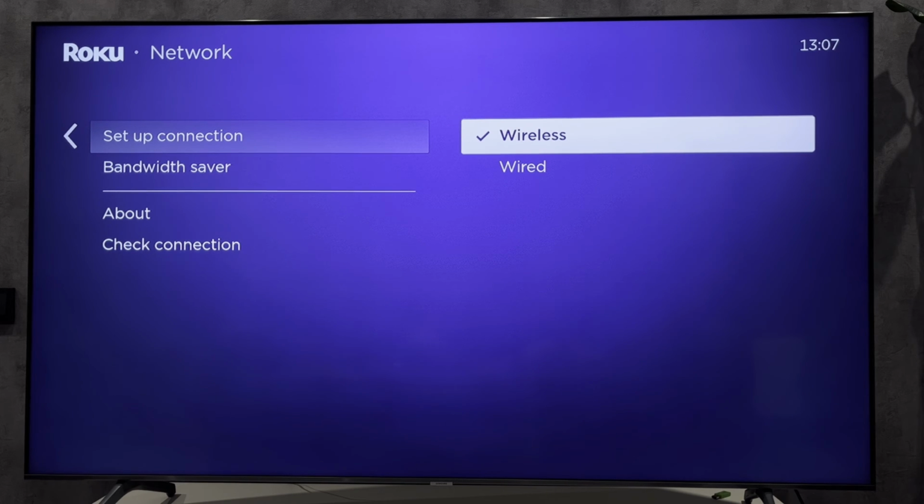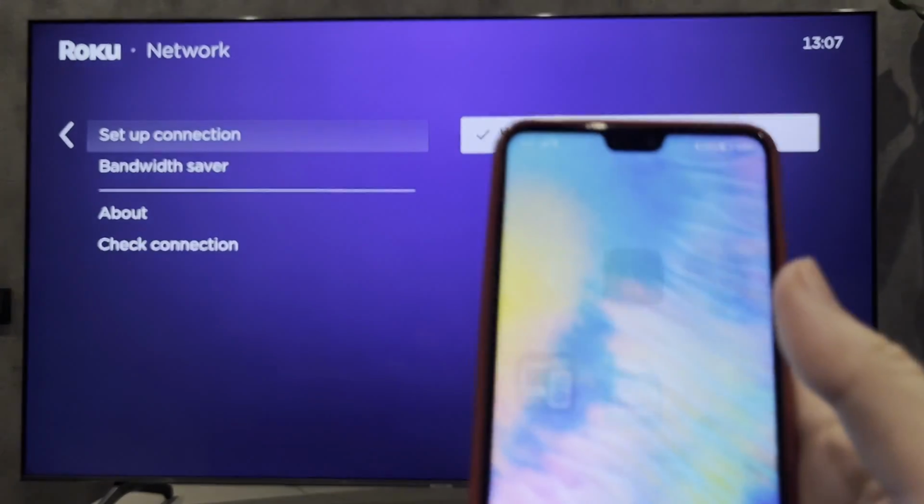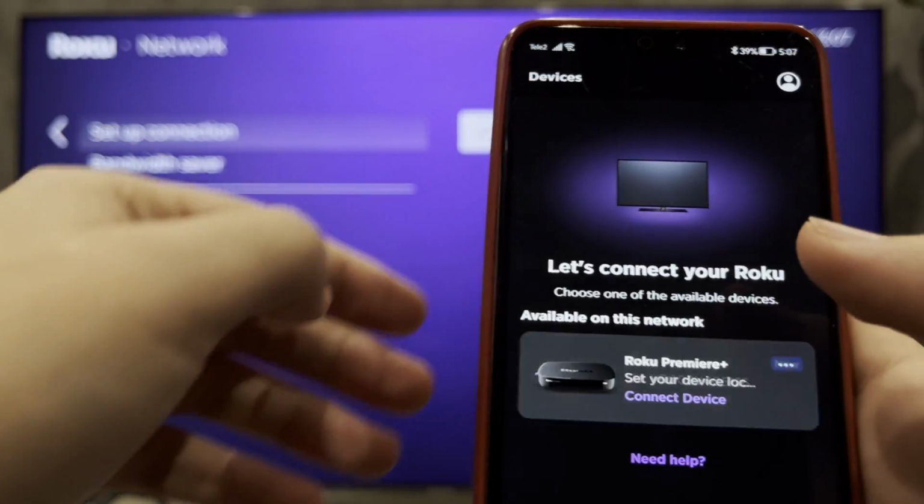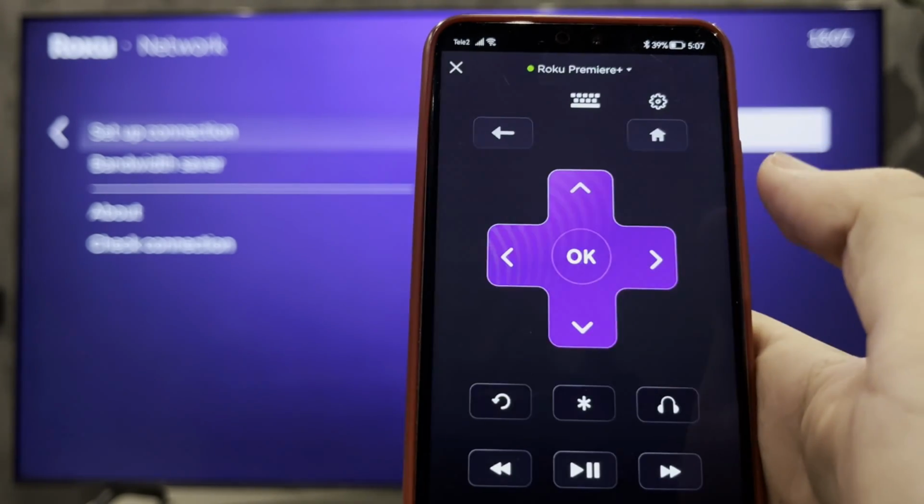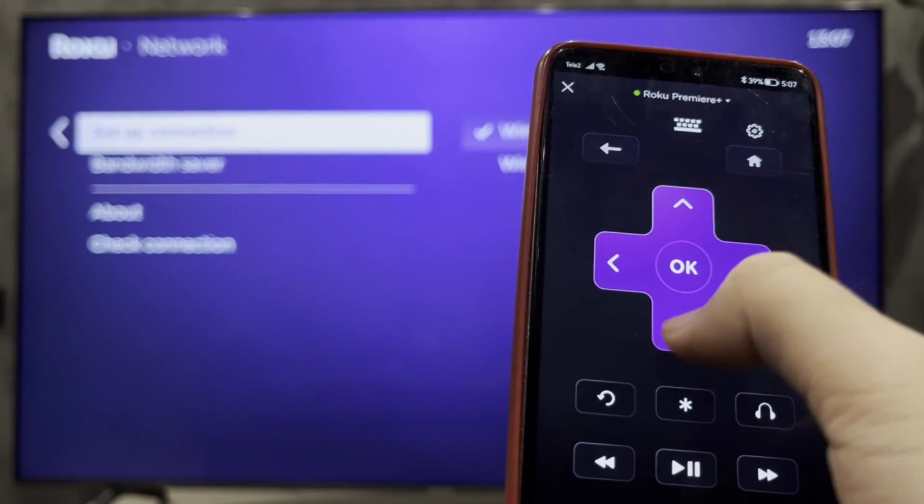Connect your TV to Wi-Fi. Connect your phone to Wi-Fi. Open Roku app. Select your Roku TV. Now you can use the Roku virtual remote control.